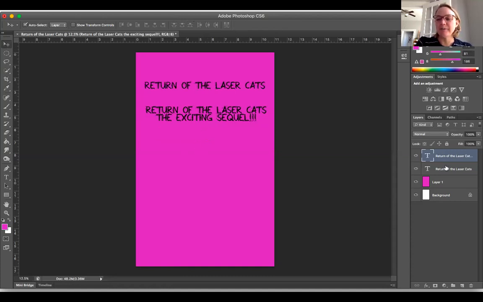Now I've got two separate type layers. I don't need them both. I was just showing you that you could use that bounding box method. So I'm going to go ahead and delete this layer by dragging it into the little trash can at the bottom of my layers palette.